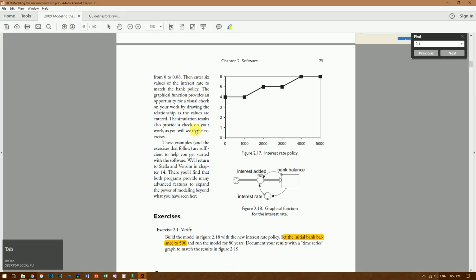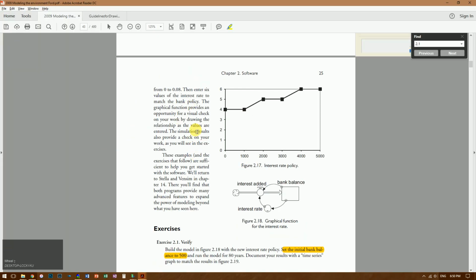The exercise is telling us that it's not going to be something constant, but it's going to be changing depending on the amount of money that you have in your bank balance. So they give you this graph here that is telling you, when you have $0, the interest rate is going to be 4%. When you have 1,000, it will stay as 4%. 2,000 will go up to 5%, 3,000 5%, 4,000 6%, and 5,000 6%. So you need to do this relationship.